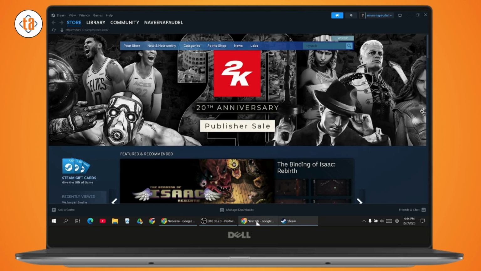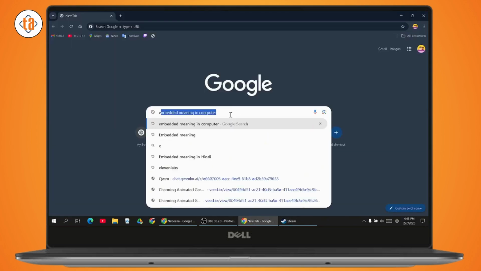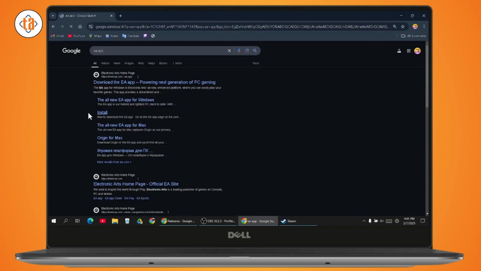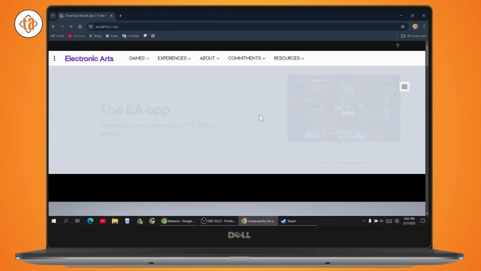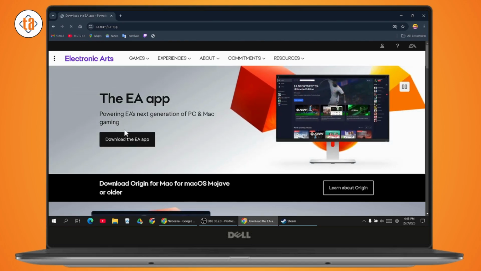You can go with your browser, any browser that you're comfortable with, and here you can search for EA app, and then you can go with the first option, and you will have the download section. You can just simply go and download the EA application. Here you will have download. You can go with download, and you can do the process in the EA app.